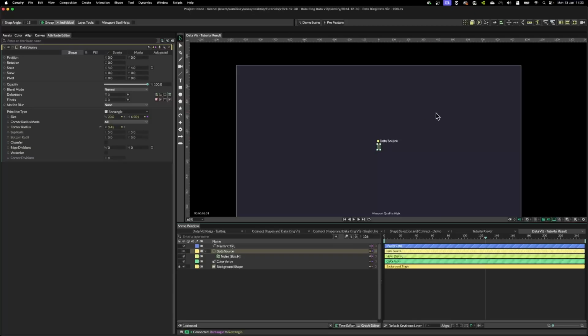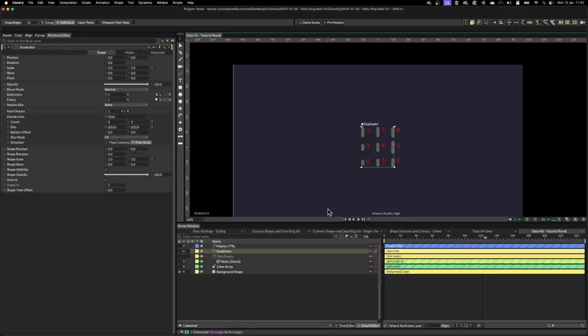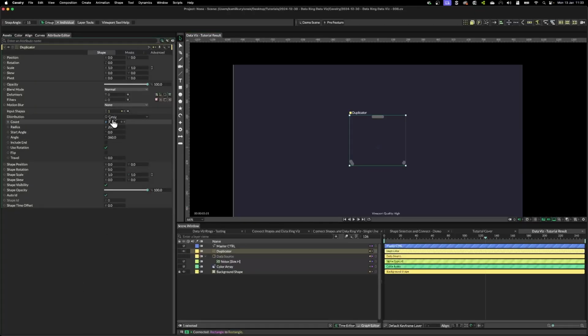Now let's put this data into Duplicator. So holding Option and click on the Duplicator icon and switch this whole thing to circle. So if I multiply this, you can see how the whole thing's animated. Now the data itself is facing the wrong way, we can rotate it with Duplicator shape rotation easily. Going to rename it data source ring to keep things organized.